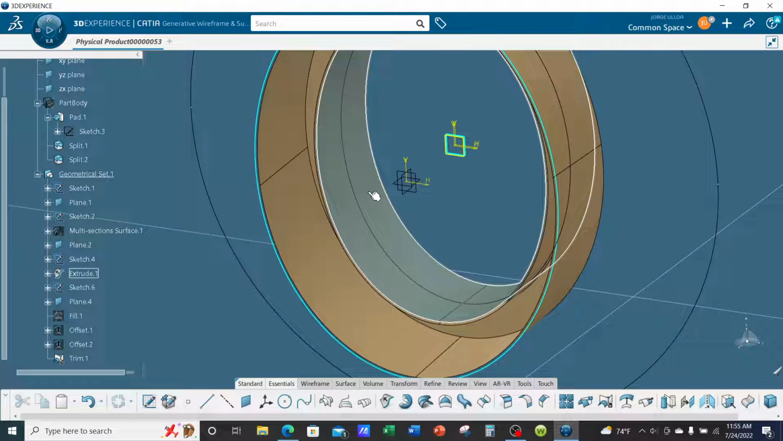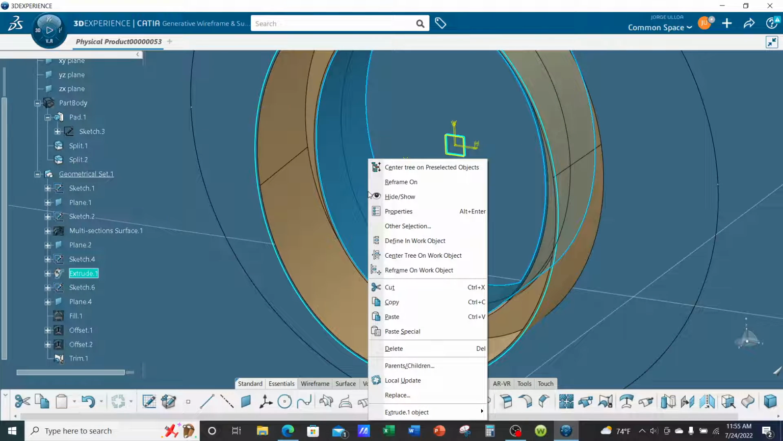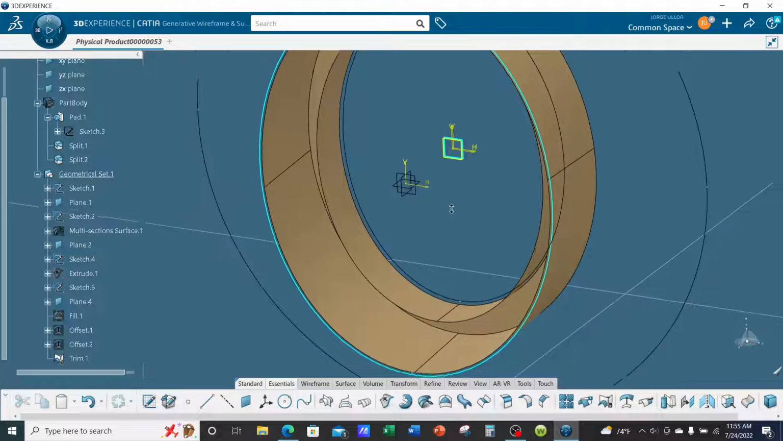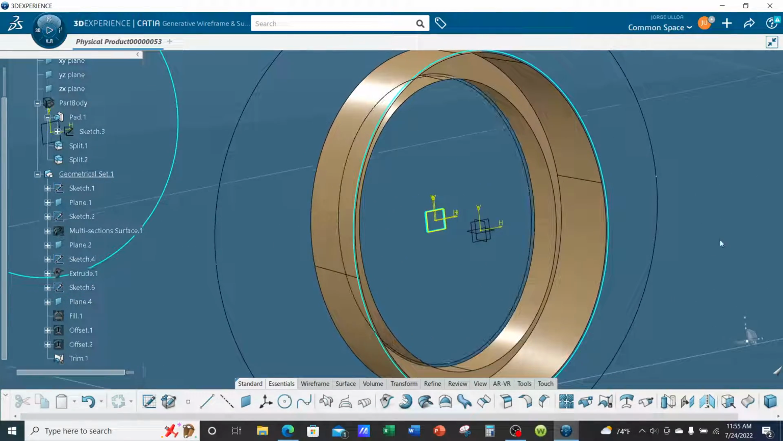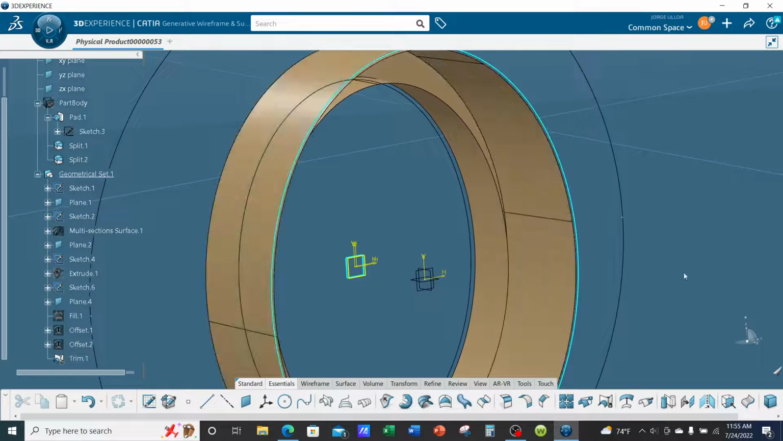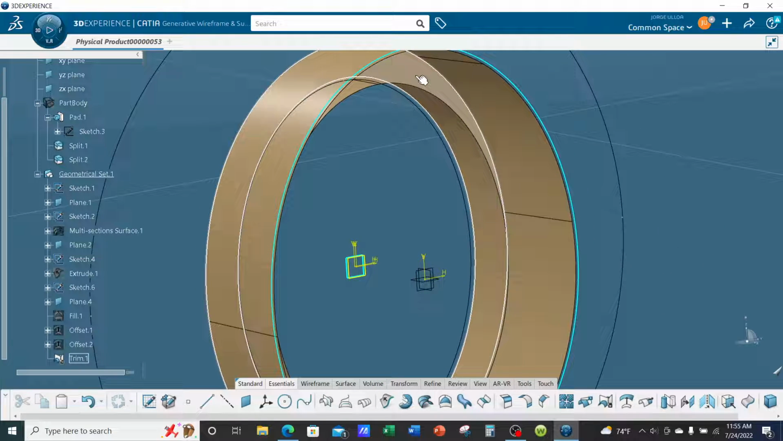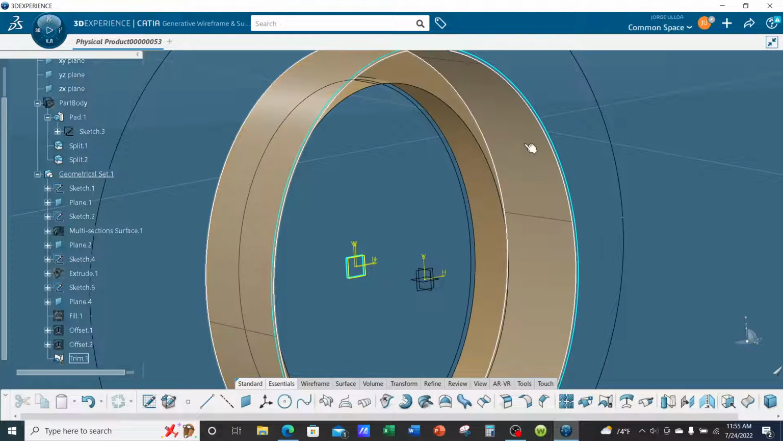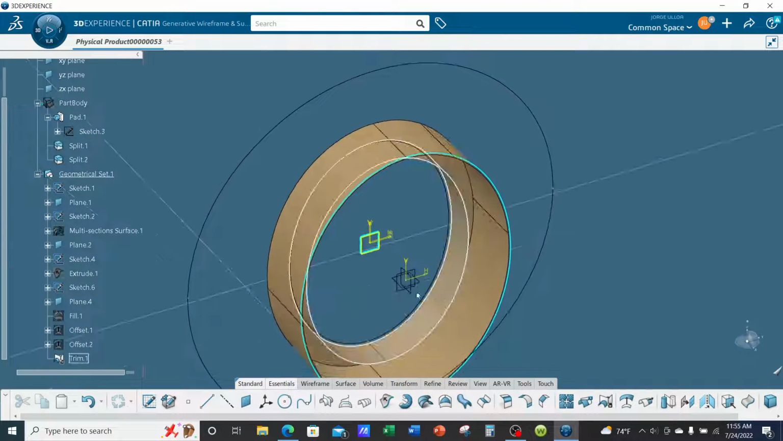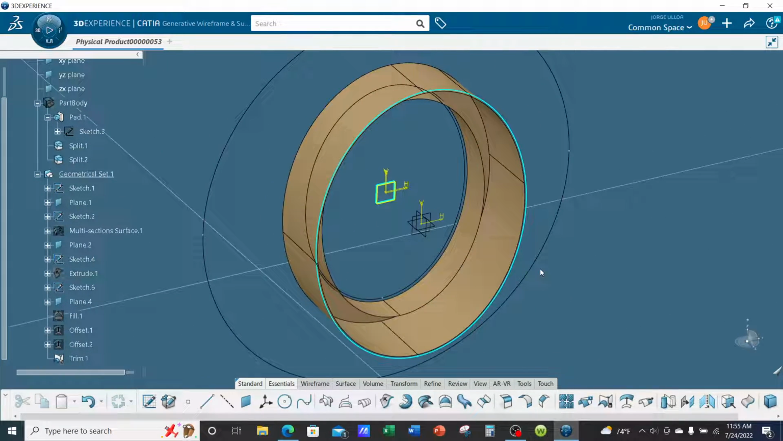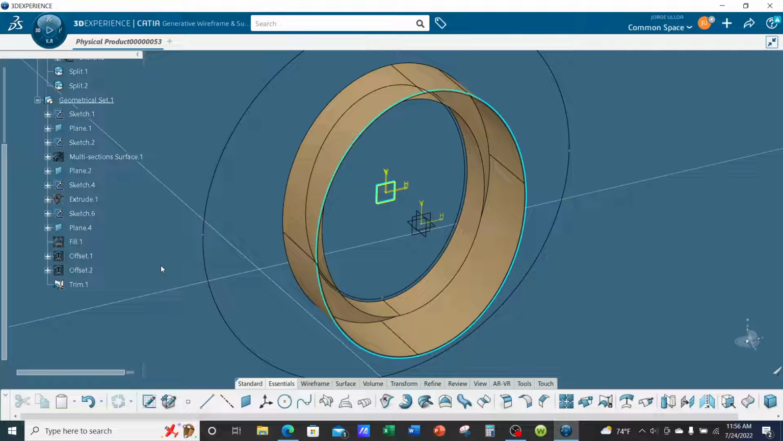Let me hide this green surface just to show you the result. Okay, so here we have the circular portion of the surface. Here we have our flange thickness of 1/2 inch for the outer flange, and then we have the 1/2 inch thickness for the inner flange. Okay, so we're going to use this to split from the solid.